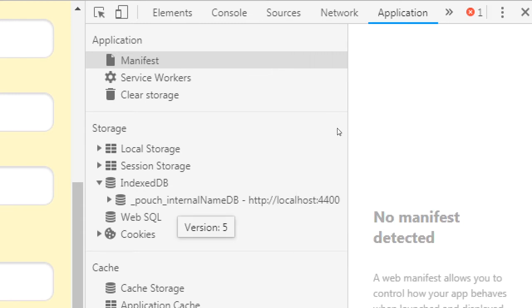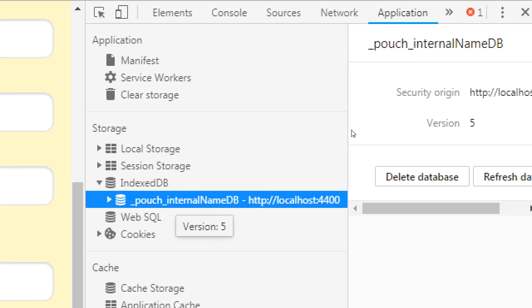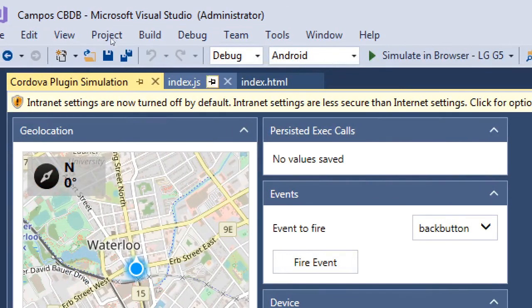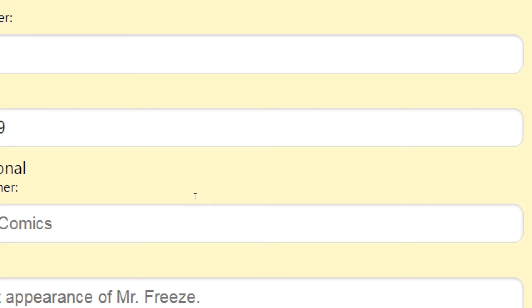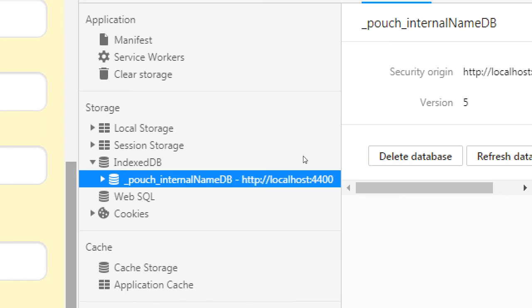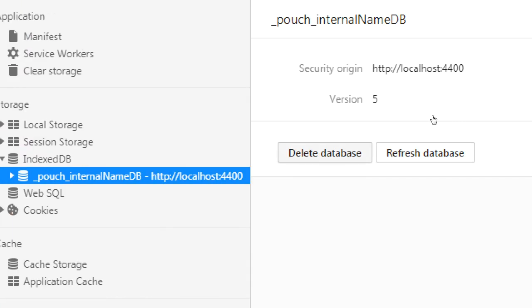I see here that there is a pouch database named the internal name that I typed here in Visual Studio, internal name DB. It automatically prefixes it with underscore pouch, underscore, then the name of your database. There's a couple buttons here about refresh data and delete database. I would highly recommend that you don't click the delete database. That often causes problems in that the app is expecting the database, but you deleted it and it causes weird problems. We're going to write JavaScript code that will properly delete the database. It is safe, however, to refresh the database. Sometimes when you save data, it doesn't update on this screen right away. So if you refresh the database, that should be okay. But I don't recommend deleting the database here.